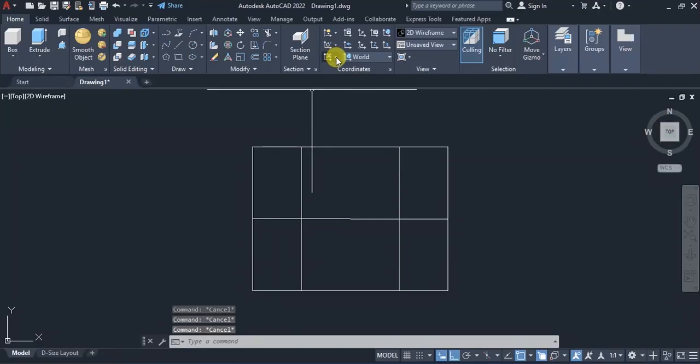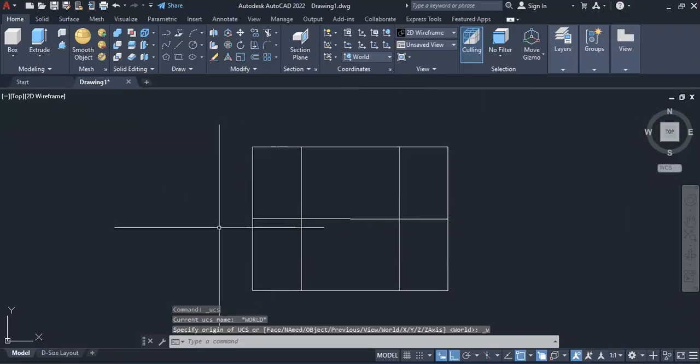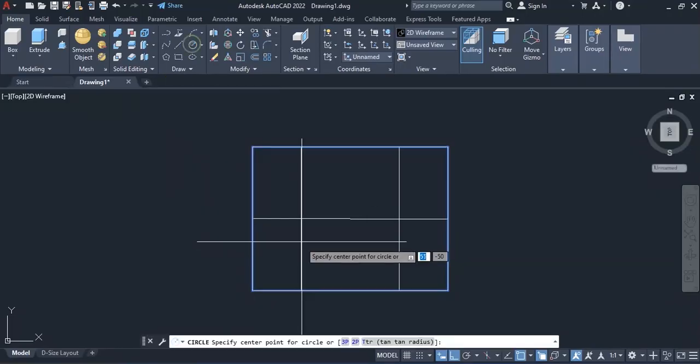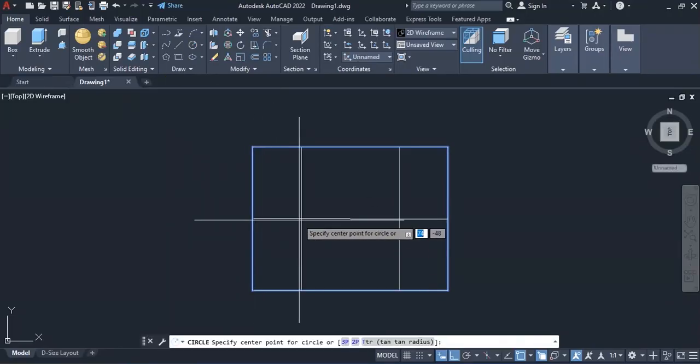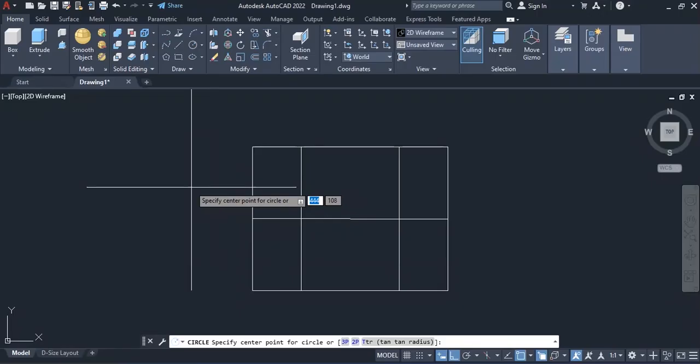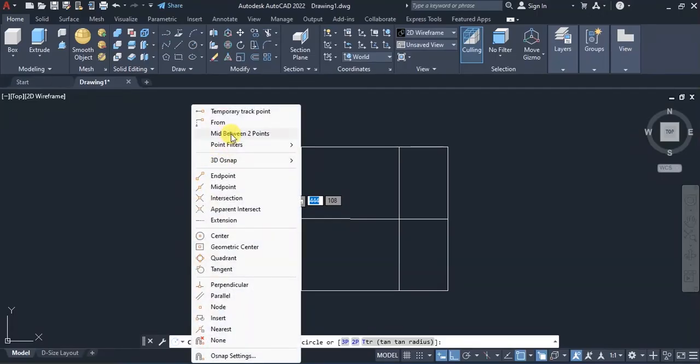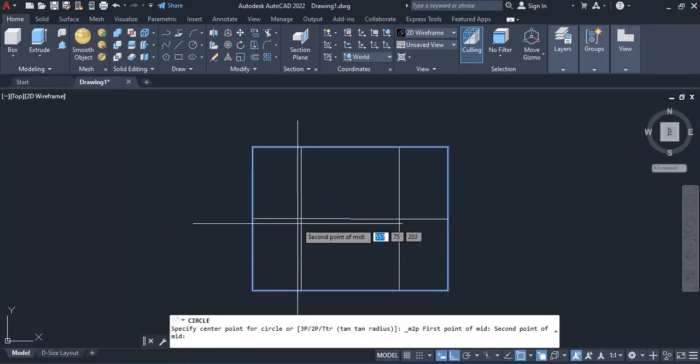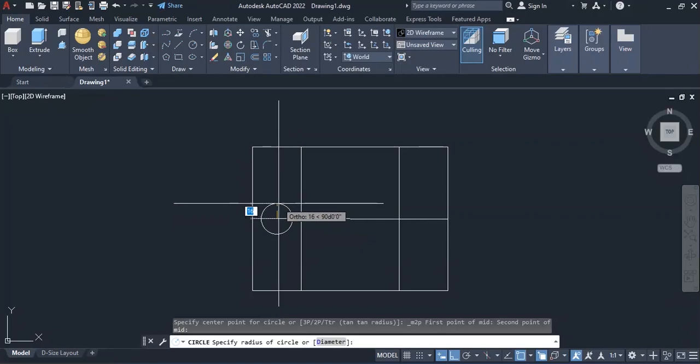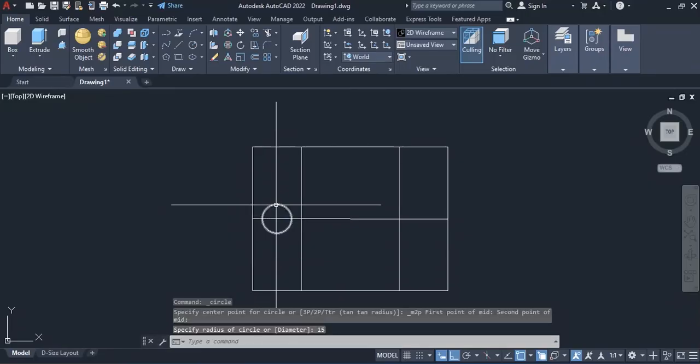So first of all, let me make sure that my view is turned on as such. Then I'm going to draw a circle at the center of this particular point. So I'll do shift right click, then mid between 2 points. The first one is there, the second one is there. So I'm going to have a circle of radius, let's say 15, then enter.